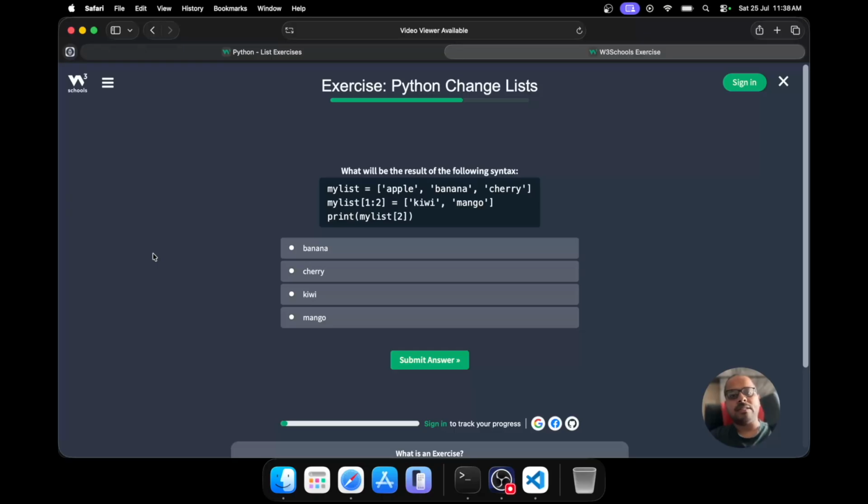What will be the result of the following syntax? My list is equal to apple, banana, cherry. My list 1 to 2 is equal to kiwi and mango. Okay, print my list. It is pretty easy. What happens is that it will basically replace index 1, banana, with kiwi. That's it. And kiwi and mango, just 0, 1, 2. Okay, oh, it is basically saying that we need to select 0, 1. But it will be 2, right? So how will it work?